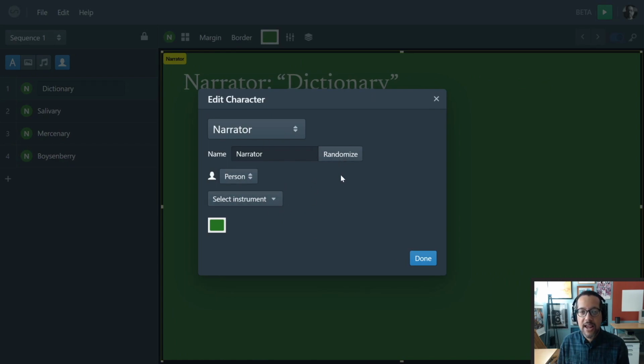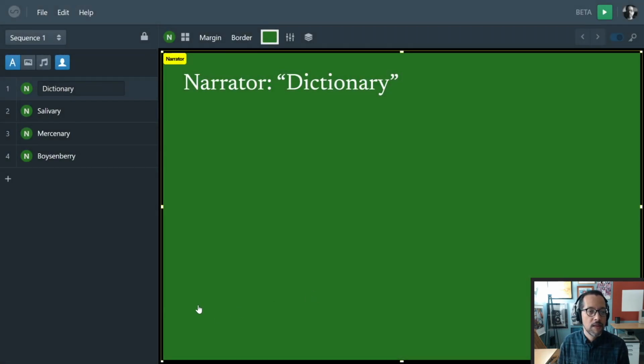I can change their name or pick a random name. I can choose the musical instrument that they're playing. We'll get into that a little bit later. And I can change the color that's used to show them in the interface just to make it easy to tell them apart. So I want to change all these other 3 words so that they're all said by different characters.